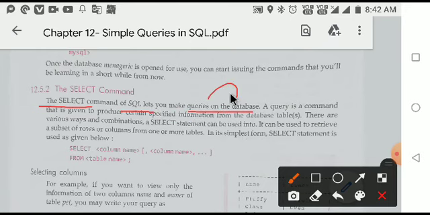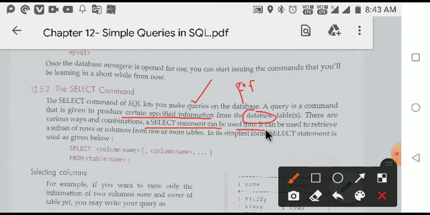What is the meaning of a query in a database? Actually, a query is a command given to produce certain specified information. Specified information from where? From the database. अगर आप कोई query डालते हैं तो क्यूरी उस डेटाबेस से कोई ना कोई इंफॉर्मेशन को गैदर करेगा. Then the select command can be used in various ways.